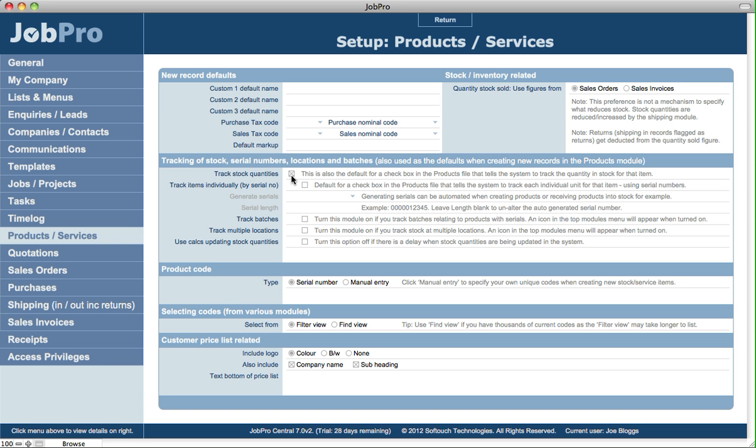If, for example, you do normally track stock, then you would turn on this option here first of all. This is also used as a default for a checkbox in the products file that tells the system to track the quantity in stock for that item. So every time you create a new record in the products module, it'll auto set it to track stock, but obviously you can turn it off or on at that level as well.